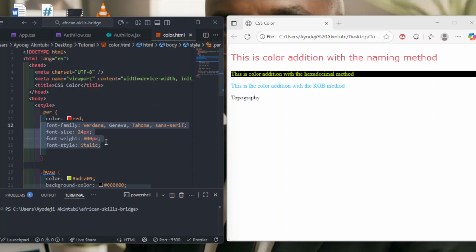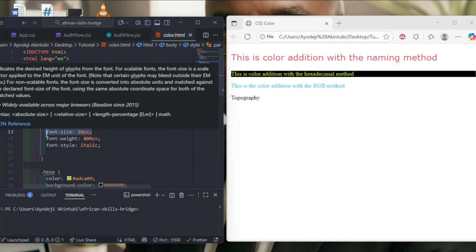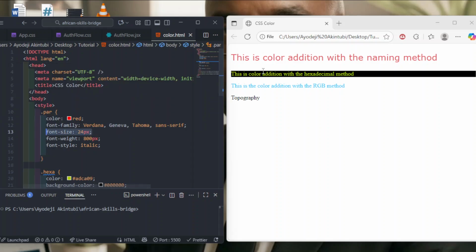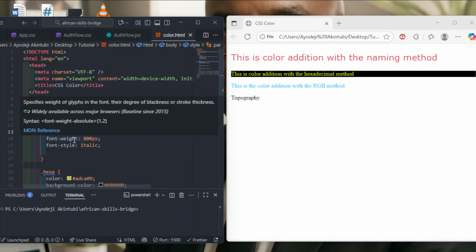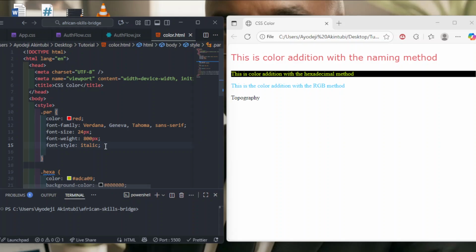So these are what you can do with fonts. And you've seen how we demonstrated it here. We started from changing the font family, then we changed the font size from the default 12 pixel to 24 pixel. We have the font weight too and the font style. So you can do this with font.